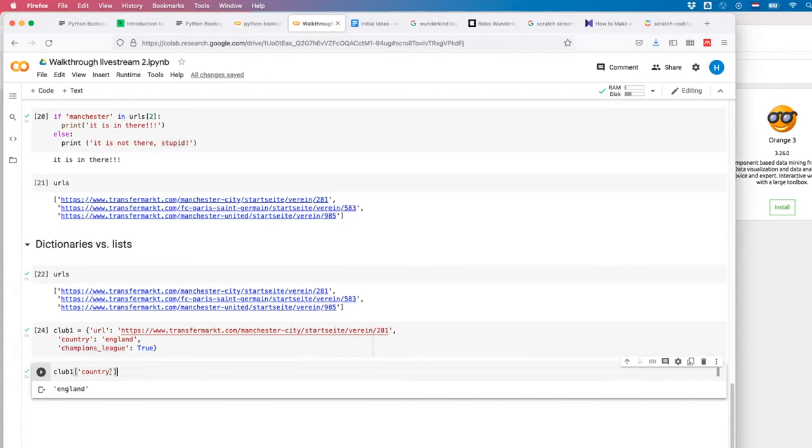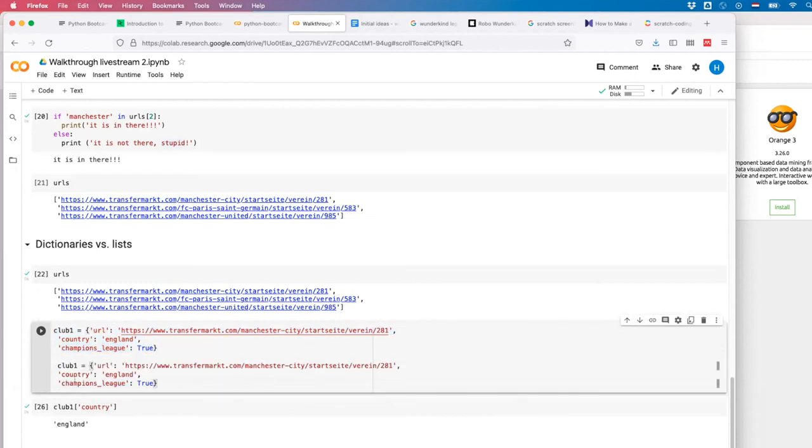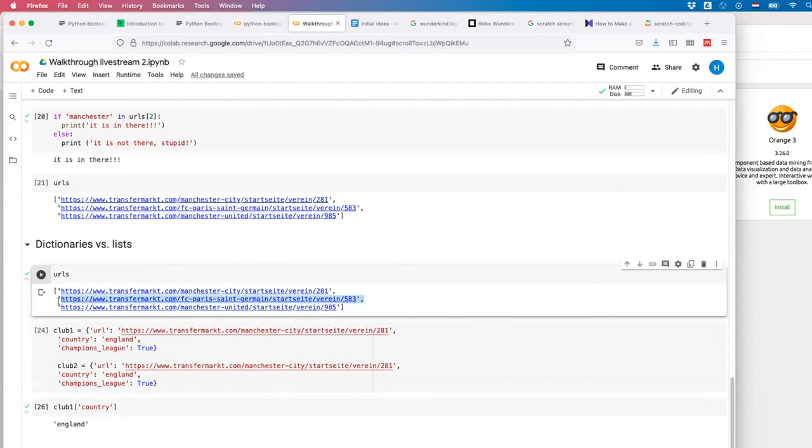So right now we have enriched this with attributes, and we can put together multiple dictionaries in a list. And then instead of looping through a list of URLs, we loop through a list of dictionaries, okay? So let's define club number one. Let's define club number two, which is Paris.